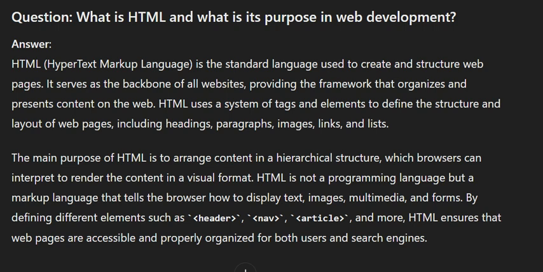HTML uses a system of tags and elements to define the structure and layout of pages, including headings, paragraphs, images, links, and lists. The main purpose of HTML is to arrange content in a hierarchical structure which browsers can interpret to render the content in a visual format.